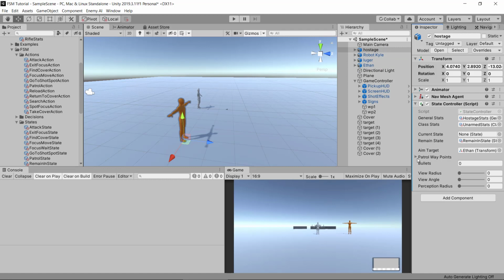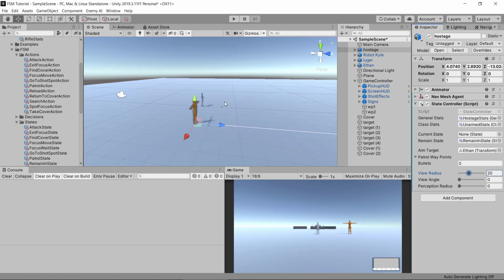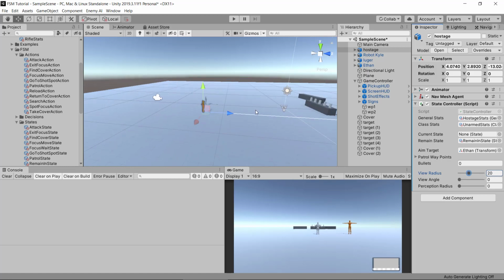We skip the patrol waypoints and bullets parameter, so let's go straight to the senses. Starting with the view radius, set it to 20. The hostage will use a much simpler sense to detect the enemies, that will ignore the field of view. So we can use the full sphere here. Set the view angle as the maximum value.